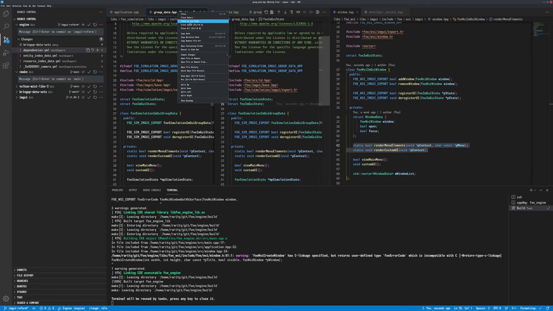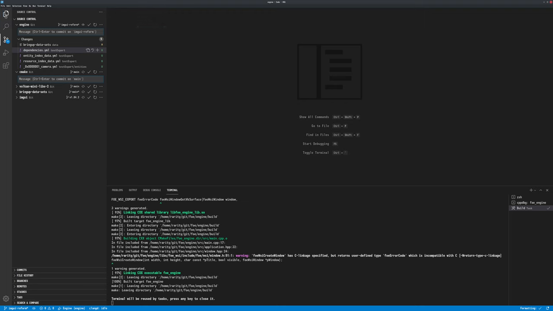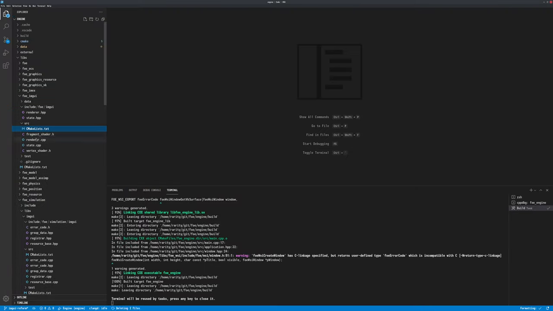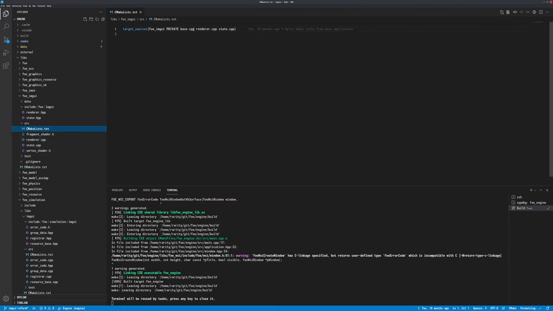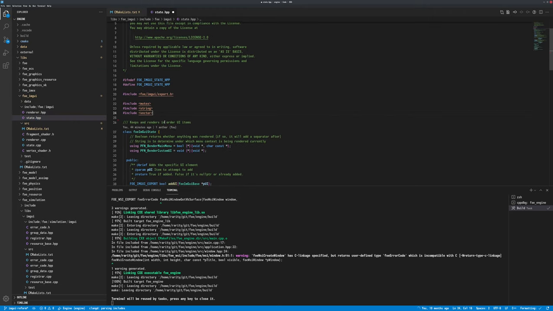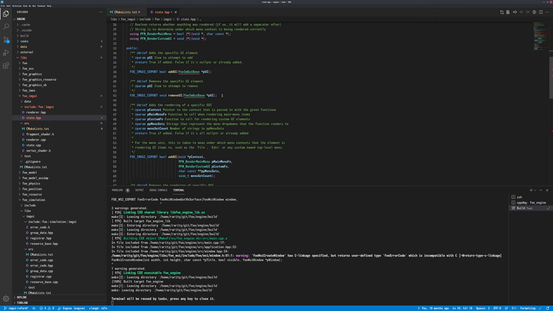Okay, we got rid of all those. Close that, close this. Then we can scrap base, scrap base. We get rid of base. State, we get rid of that. We scrap these.